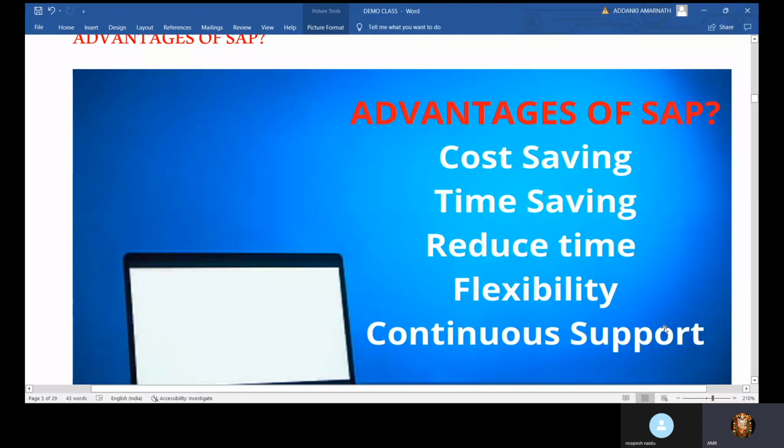Continuous support. What is this continuous support? Once we get SAP server access, we may get problems from time to time. At that time, we get support from the SAP management, continuously. That is one of the advantages of SAP. We have a number of advantages, but I am explaining only 5 advantages here.